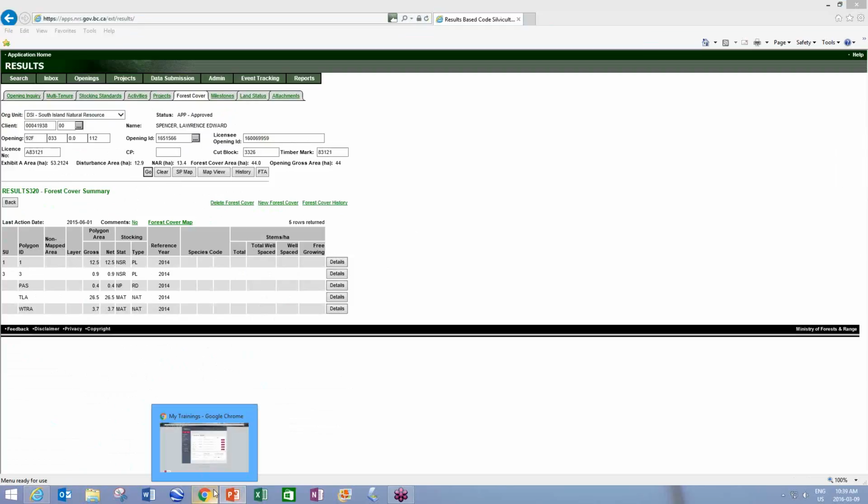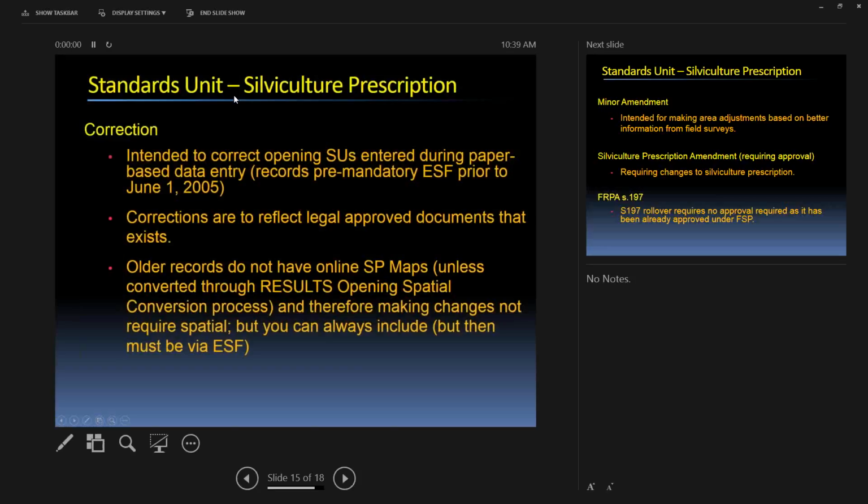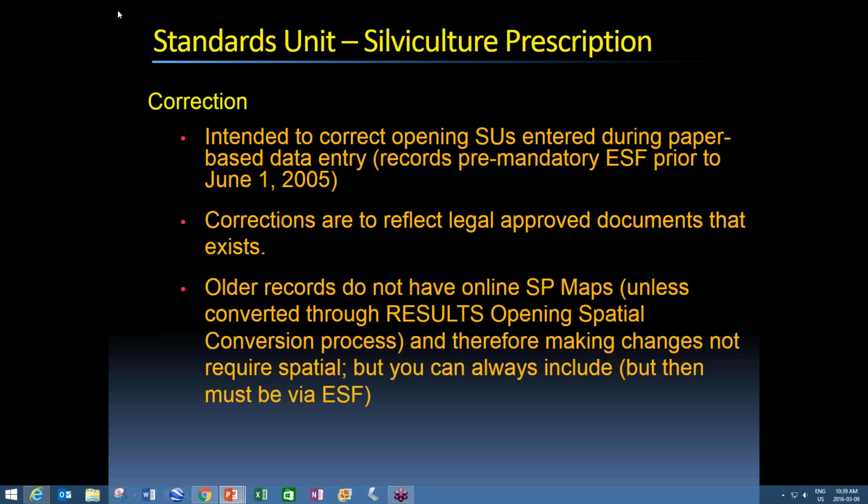So going back to my presentation. I talk about spatial just because a lot of people find that the spatial information doesn't look quite right, so people understand what has happened. The next few slides are about the different types of actions available for making changes to standards unit. This is getting into the business context of what you may want to do to make changes to standards unit.